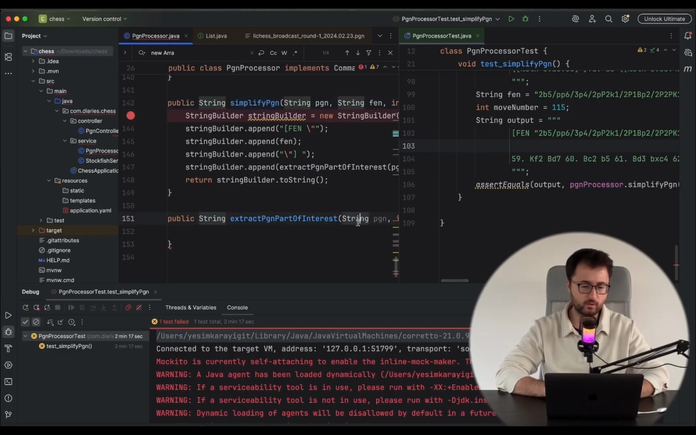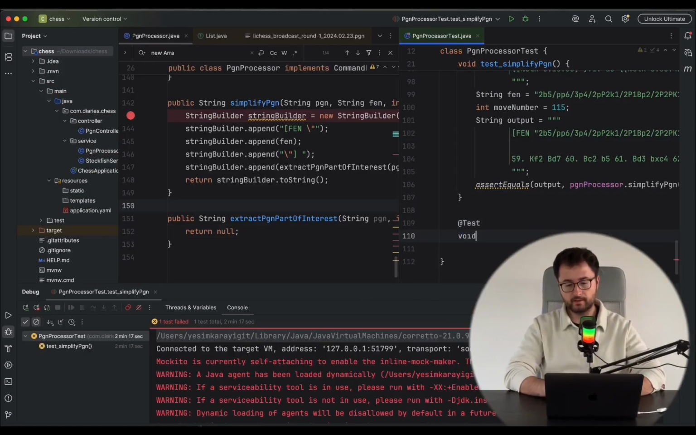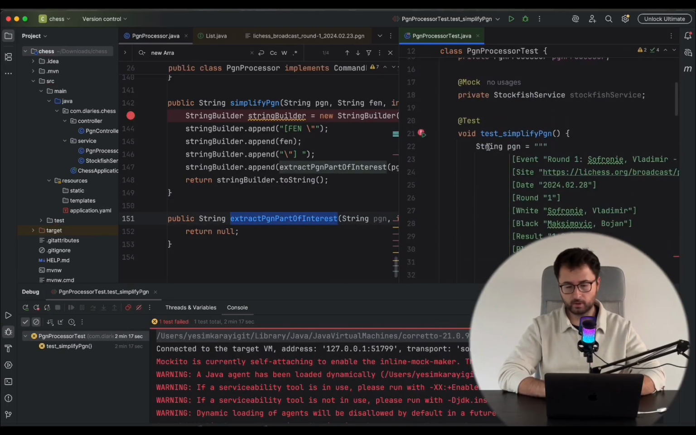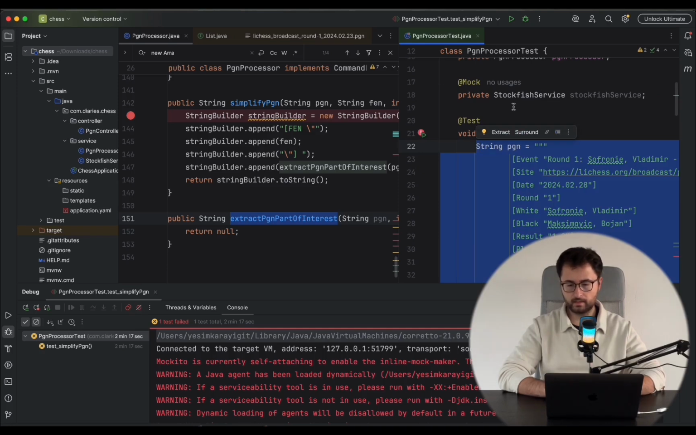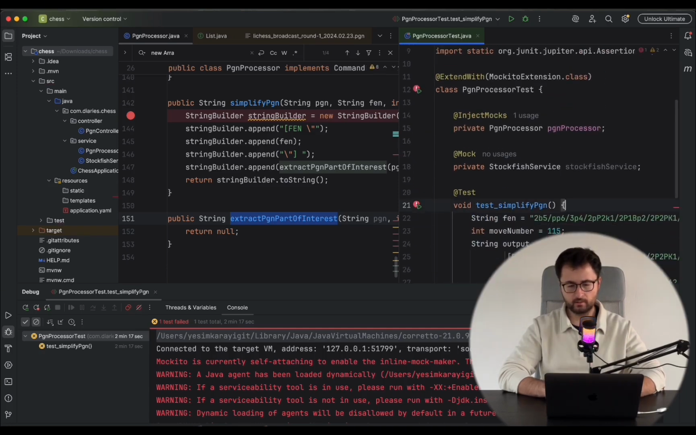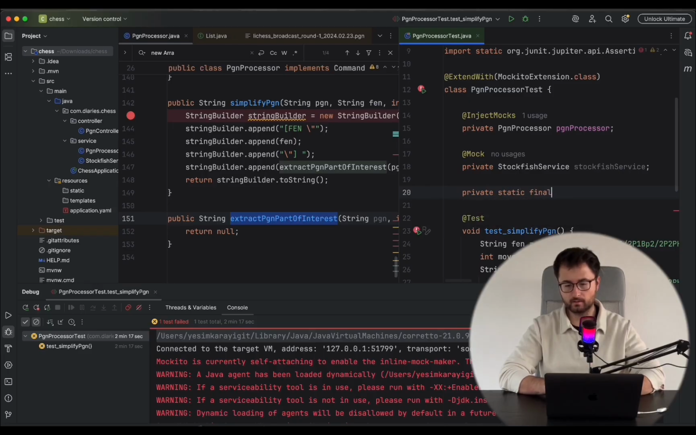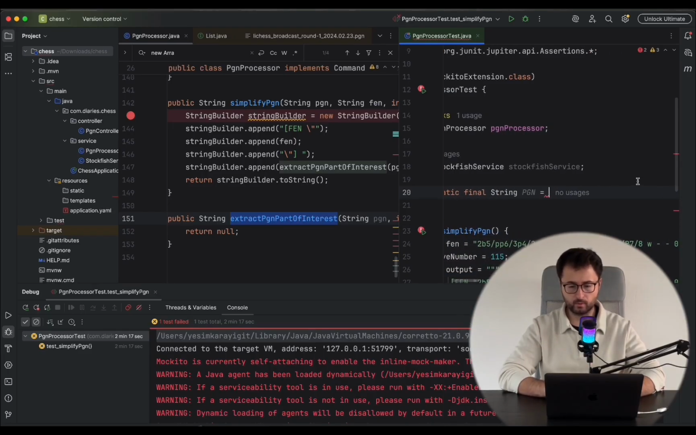And for this one, we are also going to be adopting a test-driven approach. So first of all, I am going to be returning null from this method. And here I am going to be creating another test method. This is not going to be returning anything, I'm going to copy the name here, no parameters. And when I provide this particular PGN, I'm going to make this a class variable because this is going to be shared across all the tests we are going to be writing. So private static final String. I am going to call this PGN with all caps as per convention.